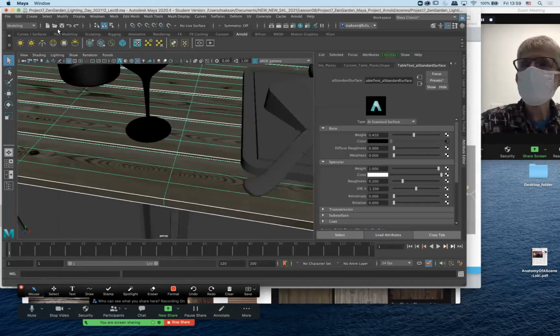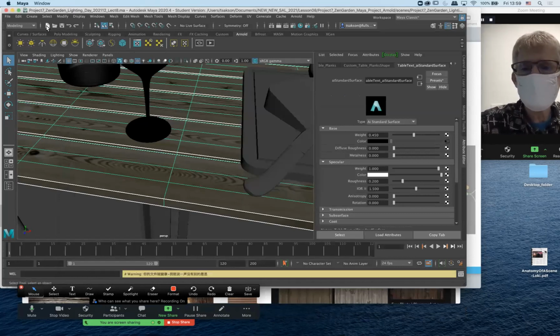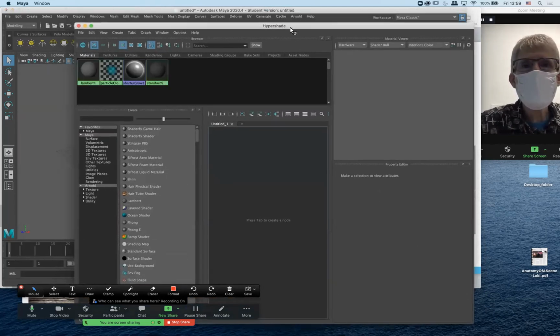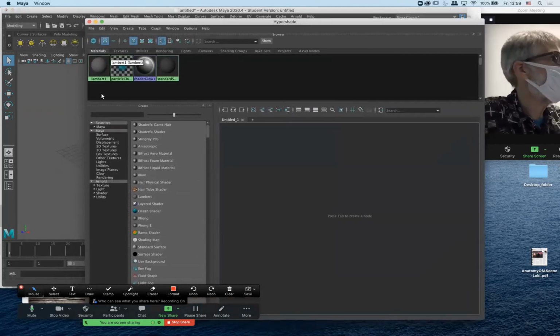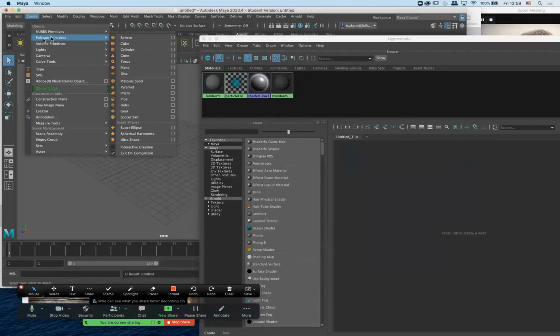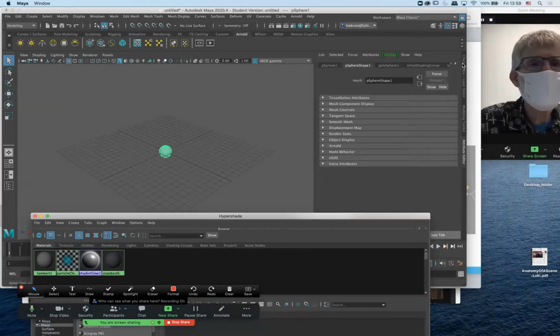All right, let me start from scratch. Let me just save this and do a new blank Maya scene. So new blank Maya scene, open up the Hypershade. All I have is Lambert in there. I don't even have any objects. So let me just create a sphere. There we go. That sphere happens to have Lambert attached to it.